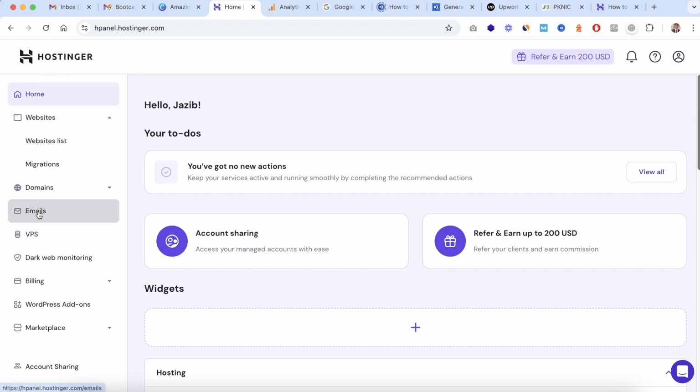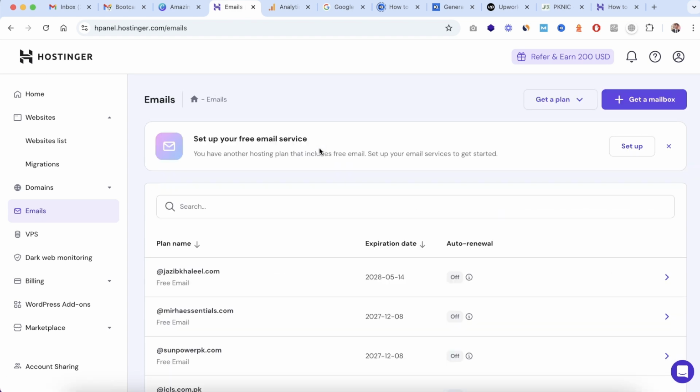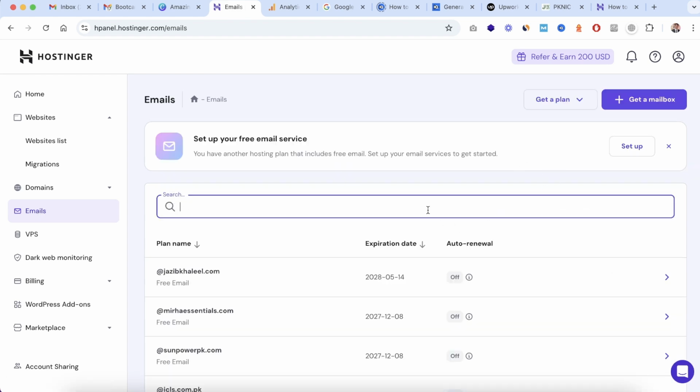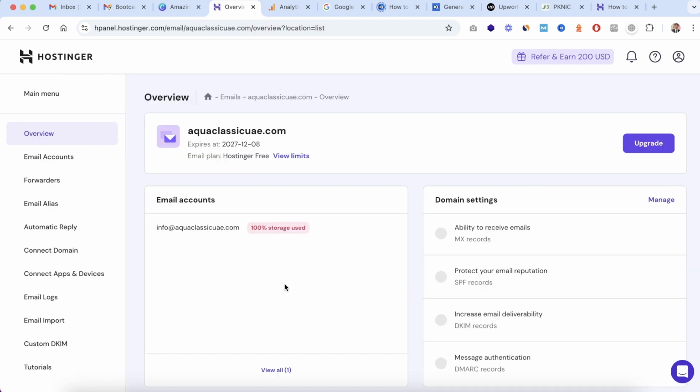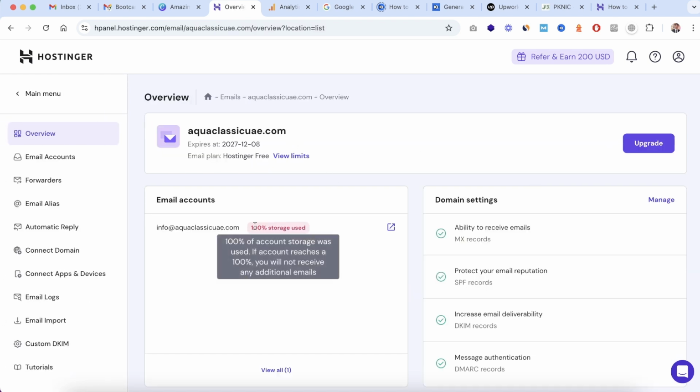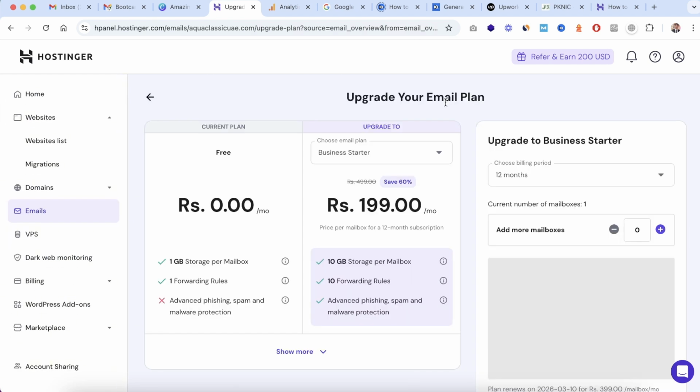First of all, go to emails, then type in your desired domain name for which you want to upgrade your email. Now click on the domain name and you can see there is only one email account, so I'm going to upgrade this one. For Hostinger email, I would like to mention here that you can upgrade all the email accounts from Hostinger at once. You cannot individually upgrade email accounts on Hostinger.